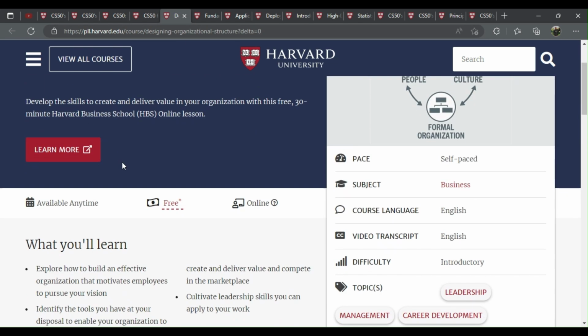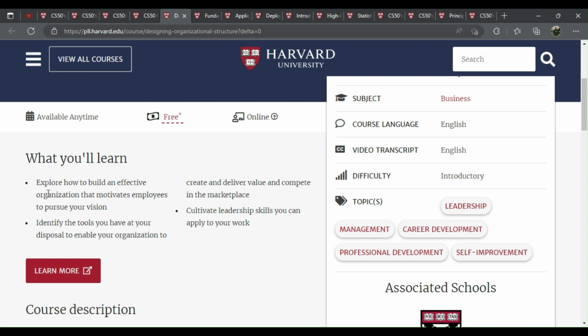5. Designing organizational structure. What you'll learn: explore how to build an effective organization that motivates employees to pursue your vision. Identify the tools you have at your disposal to enable your organization to create and deliver value and compete in the marketplace. Cultivate leadership skills you can apply to your work.